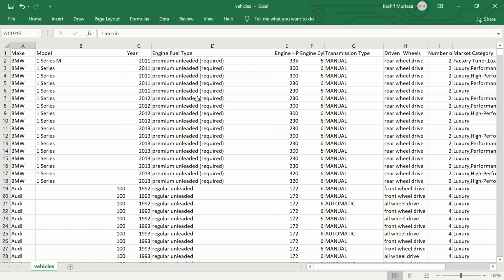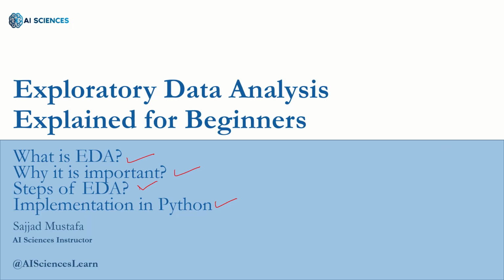EDA is actually the first step of any machine learning or data science or AI technique. First of all, you explore the data, right? And then you see, okay, so my data looks like this, so I have to follow this technique or that technique, right? So exploratory data analysis is the very first step in your artificial intelligence work, so it is that much important.